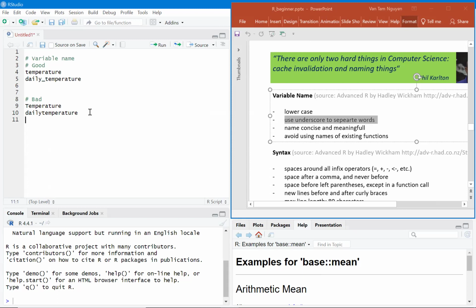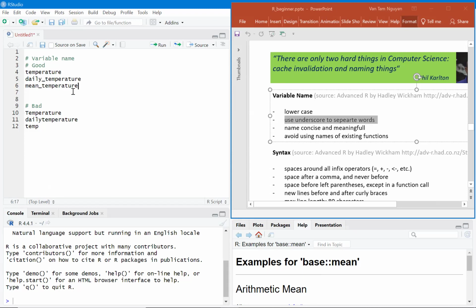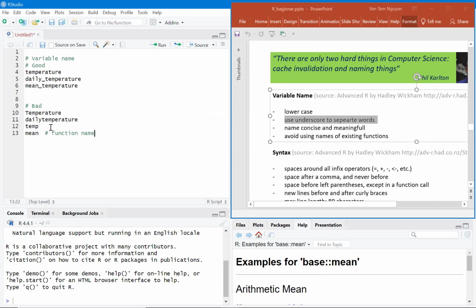And I shouldn't have a name, for example, temp in here. This name is not precise and meaningful for temperature, because if I use temp here, people can understand it in a different way. For example, they can understand this is a temporal variable or something else. But if I say temperature here, it is clear that this is a temperature variable. And if I have the mean temperature, I should have a name like this instead of mean in here, because in R, mean is a function. This is a function name, not a variable name.